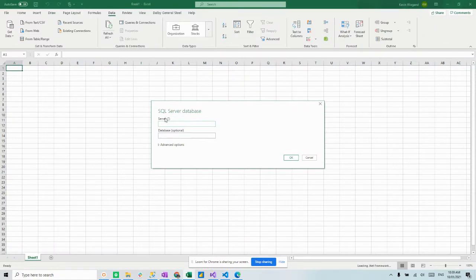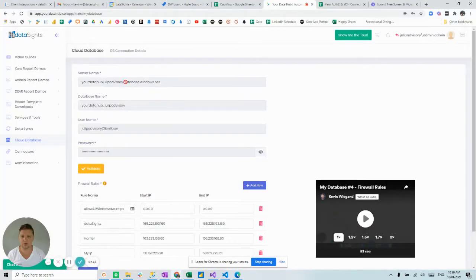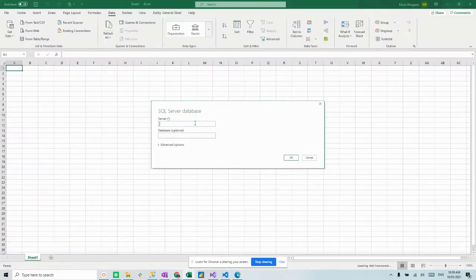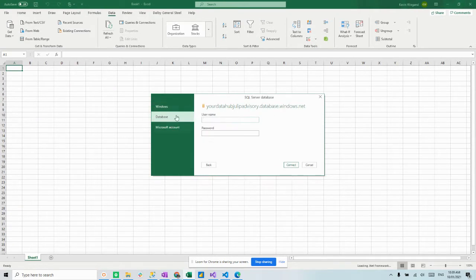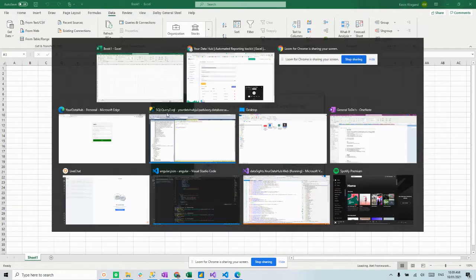You'll see here it wants to get the server name. So that's this handily named server name field over here. You can ignore the database and the advanced options. We keep it simple. Again, click database over here.